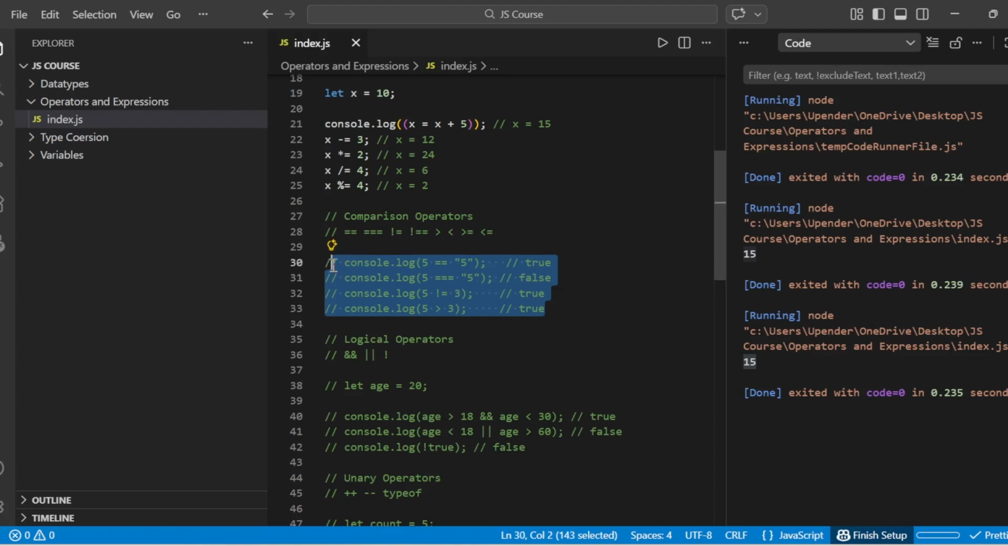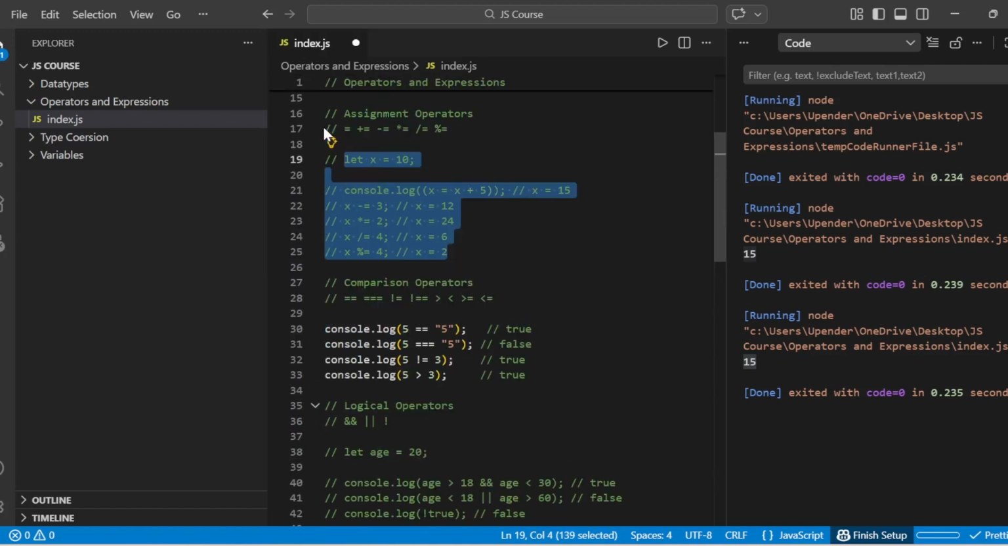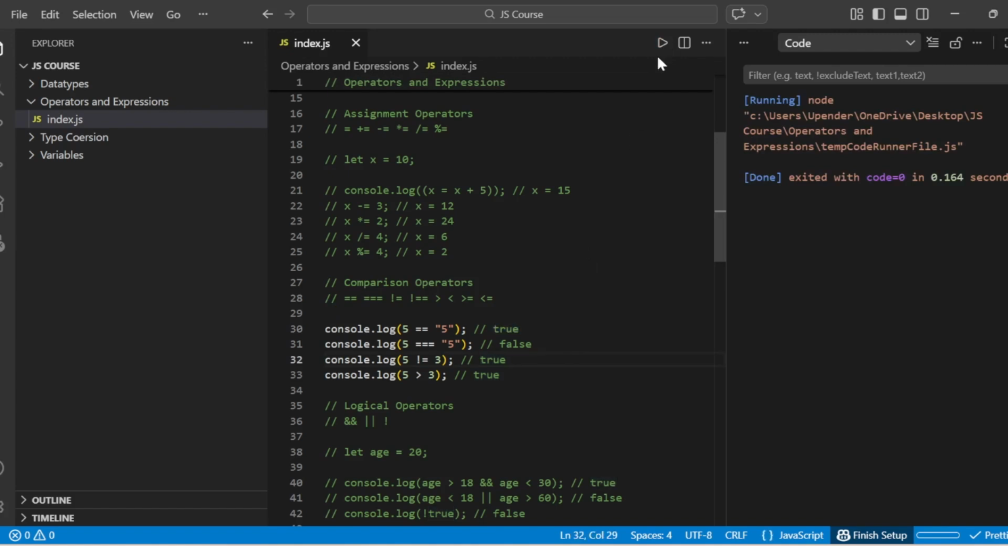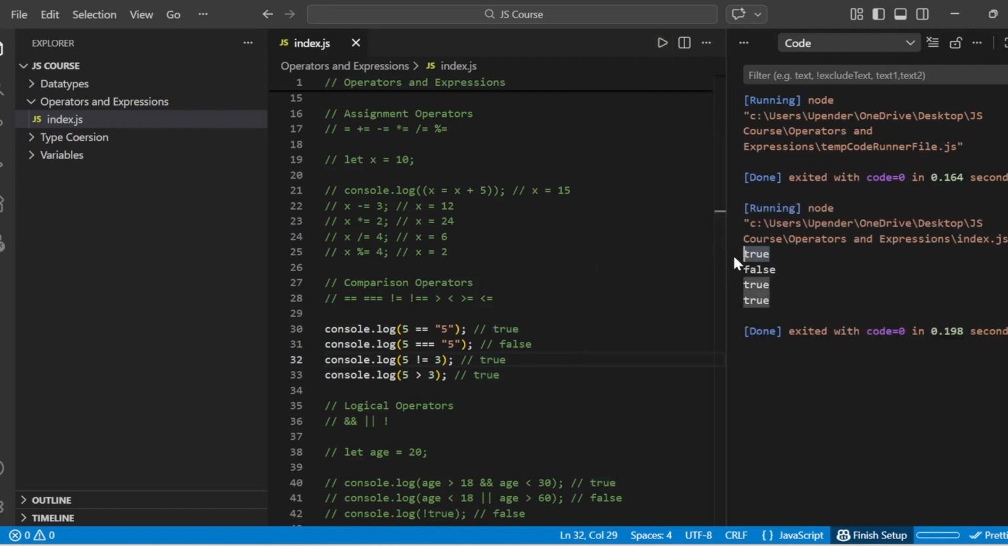So we'll comment these out. So here we are trying to compare number 5 with a string 5. We saw in our last class, this double equals means loose equal to. So we are not checking for the type here, we are just checking for the value. So 5 equal to 5, that returns true. So let's console log this and see. Yeah, so this returns true.